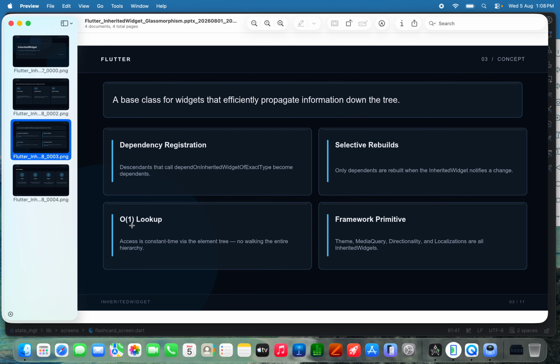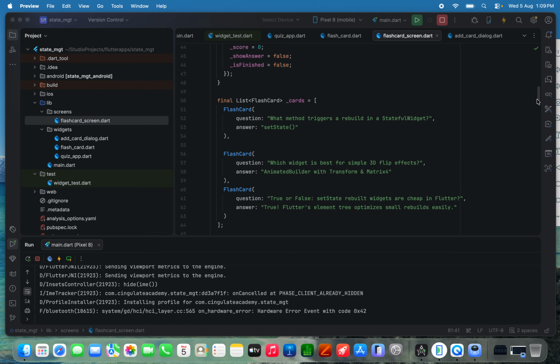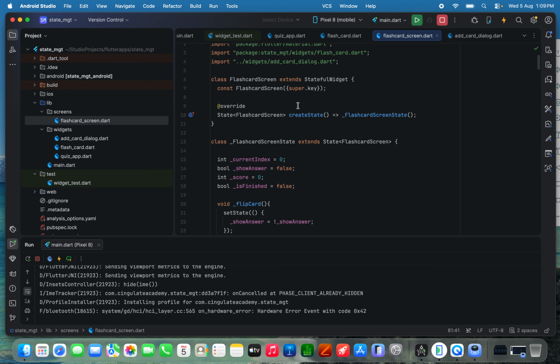And then there is this O(1) lookup, which is a constant time lookup, which says access is constant time via the element, no walking the entire hierarchy. And then of course we have MediaQuery and Theme.of(context), which use inherited widget in Flutter. When we get to provider, maybe we'll talk more on inherited widget, but I'm going to stop for this introduction for now. We're going to come back to this later on.